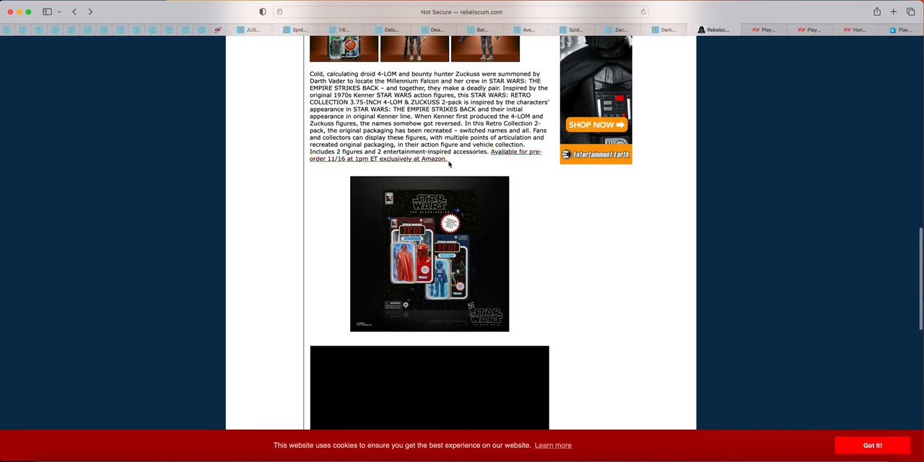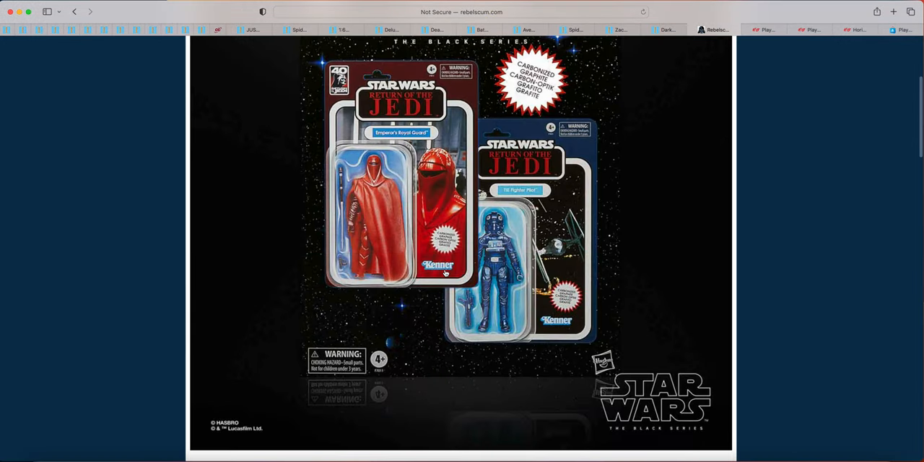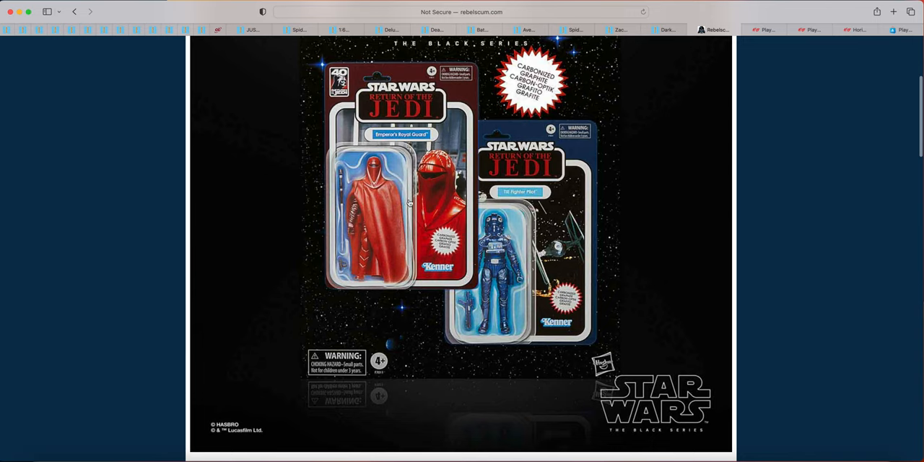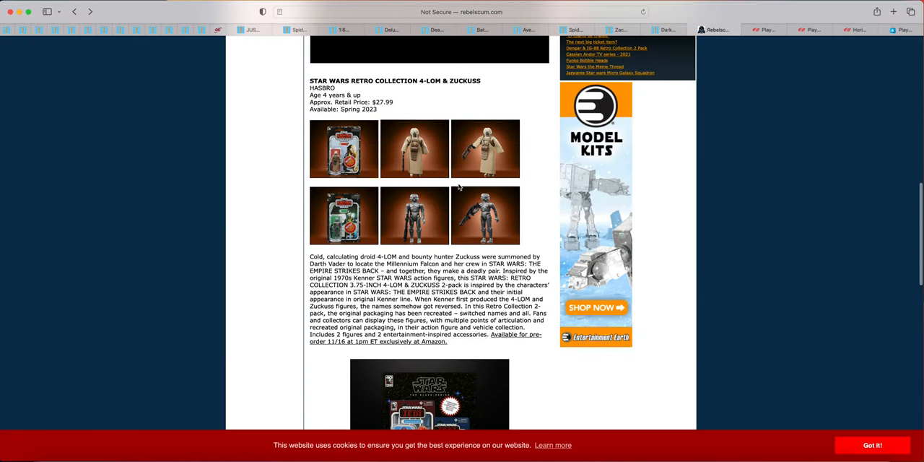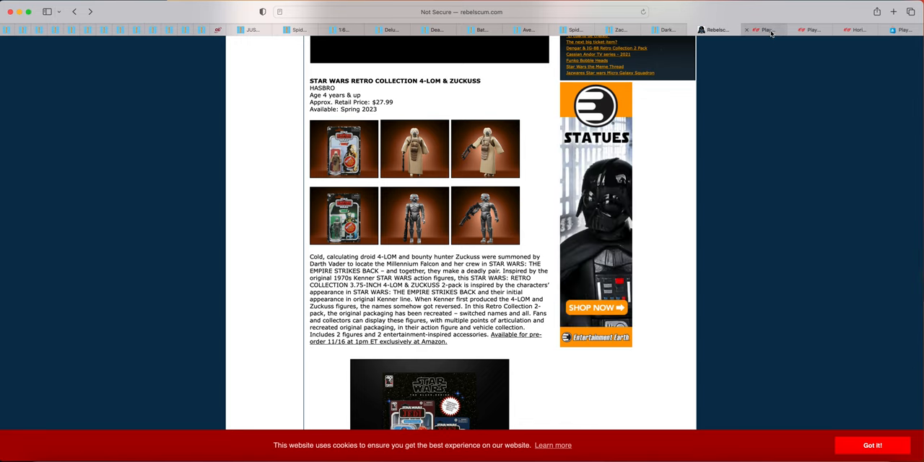These go on sale 1 p.m., which is about 2 a.m. Sydney time, I think. So that's going to be a bit awkward. I'm hoping these guys don't sell out either. The carbonized Royal Guard looks really cool, and I'm digging the blue on the TIE Pilot. So if I get them, I get them, but I really would like to round out the set here.